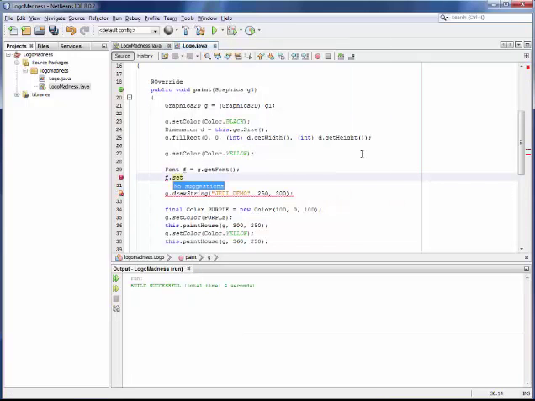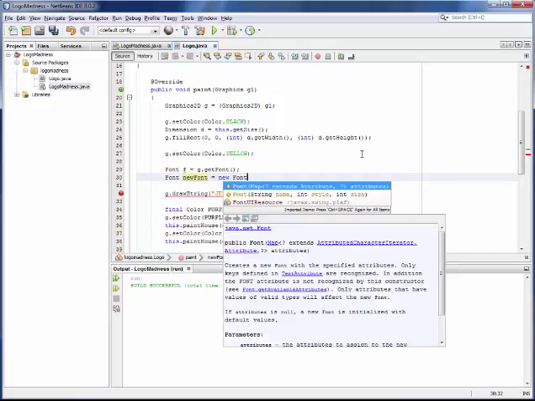f.set... Nope, I can't set. There's no setter in there, right? I can't change a font. A font's fixed, but I can create a new font. So Font newFont is equal to new Font, and then I can set it through there.